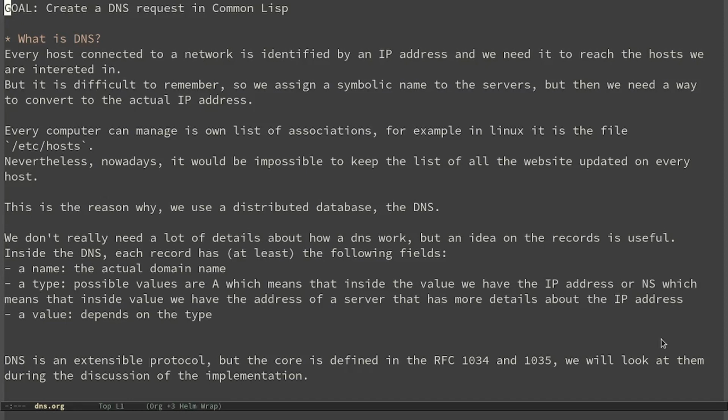Inside DNS, each record has at least the following fields: a name, which is the actual domain name, a type, which can assume a lot of values, but the most common ones are A, which means that inside the value we will have the actual IP address, or NS, which means that inside the value we have the address of a server that has more details about the IP address. The value, we have discussed it with the type.